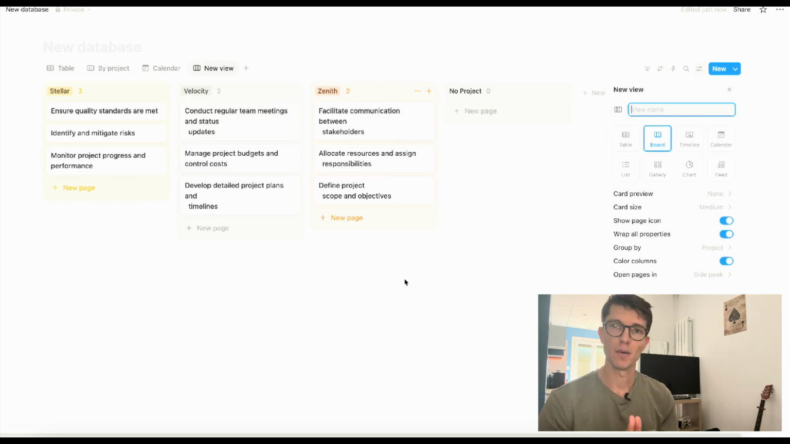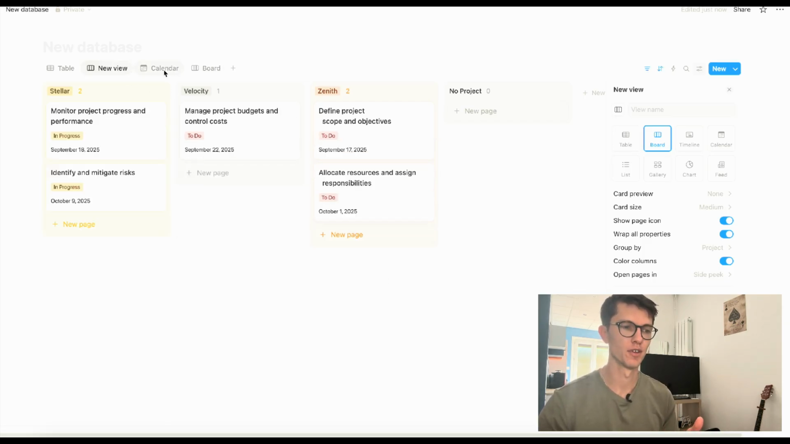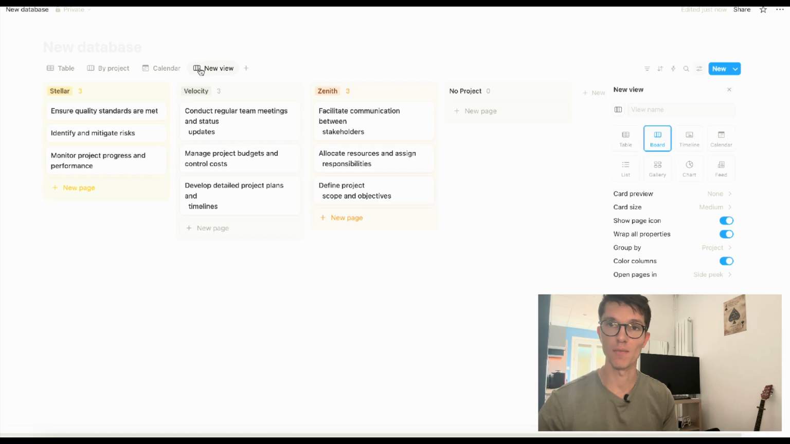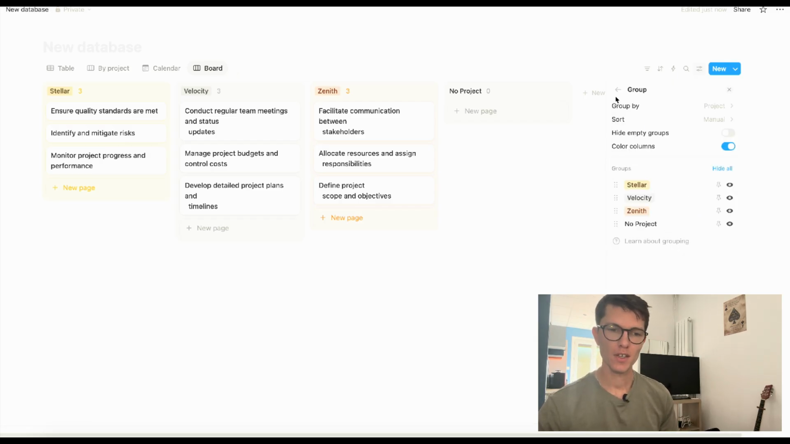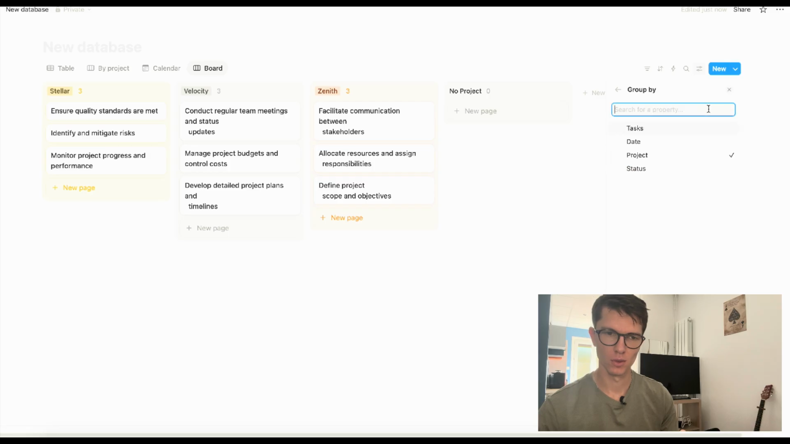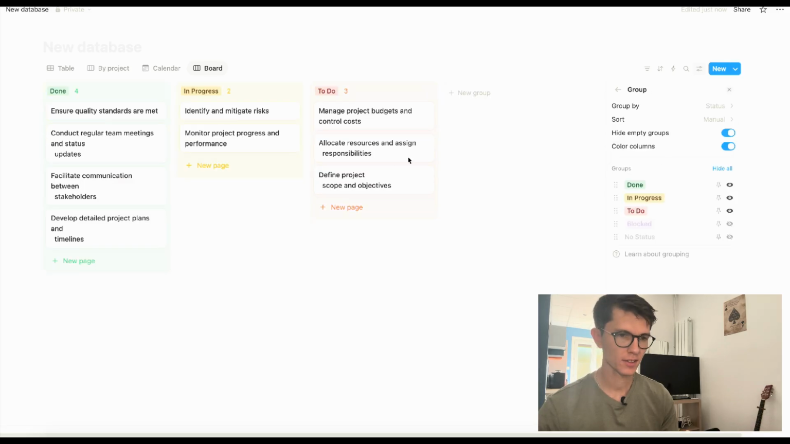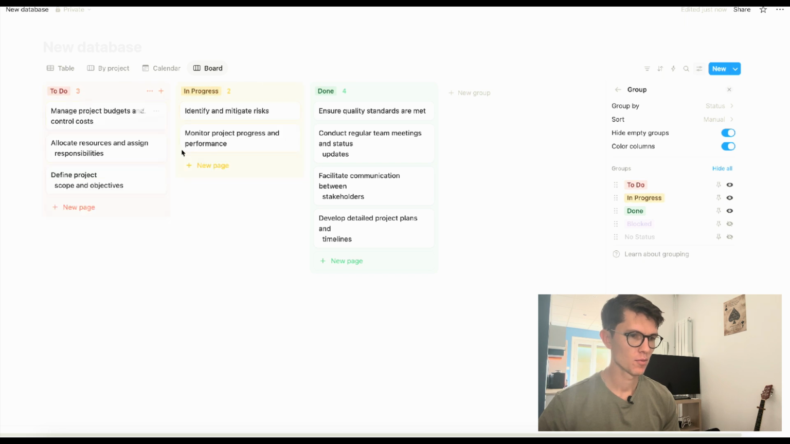As you can see, by default, Notion just takes the first selection it finds and sorts it like it did before by project. So I have twice the same view. This is not what I want here. What I want is to have a group by status. So if I click on the right on group by, I'm going to ask to group by status, and I have everything that's to do, in progress, and done directly.